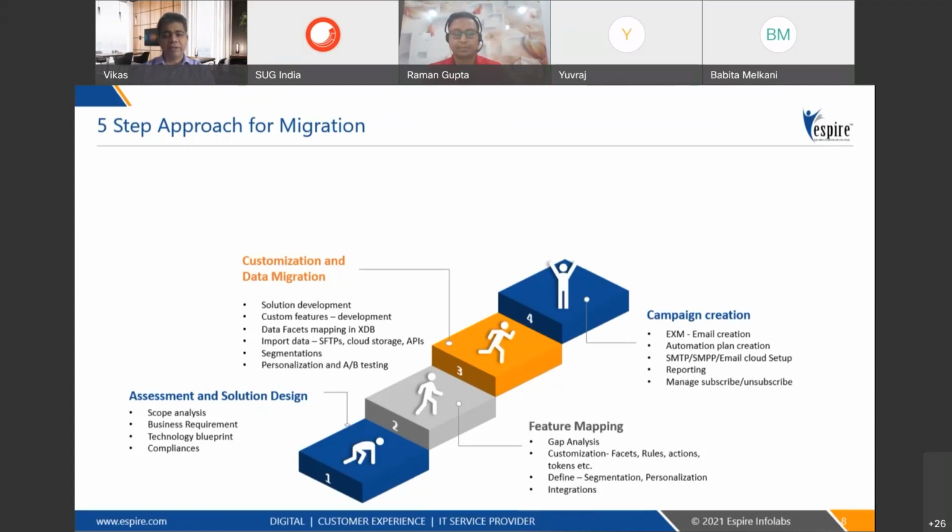So once you have your customization done, your mapping done, now it's the part where you start creating your campaigns. For the campaign, first is to create the email designs, right? So Sitecore has an interface to create the EXM, then create your automation plan and configure your SMTP for emails, right? So email cloud is one of the options. Configure your reports. And again, for compliance, you need to properly manage the subscriptions and subscription preferences of the users as well. So Sitecore has a preference center as well to manage your preferences.